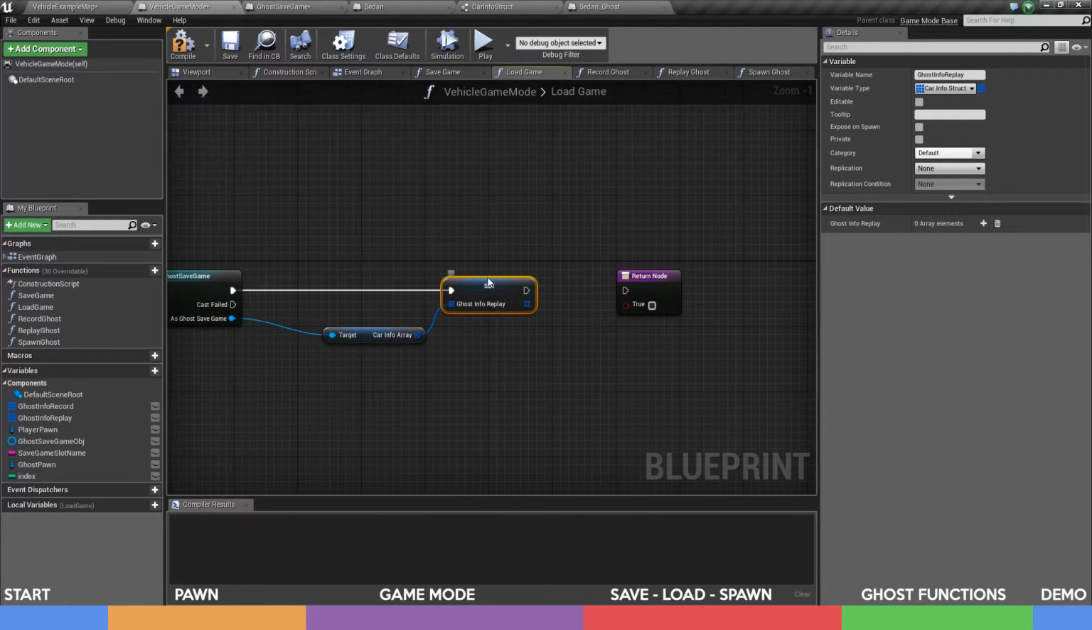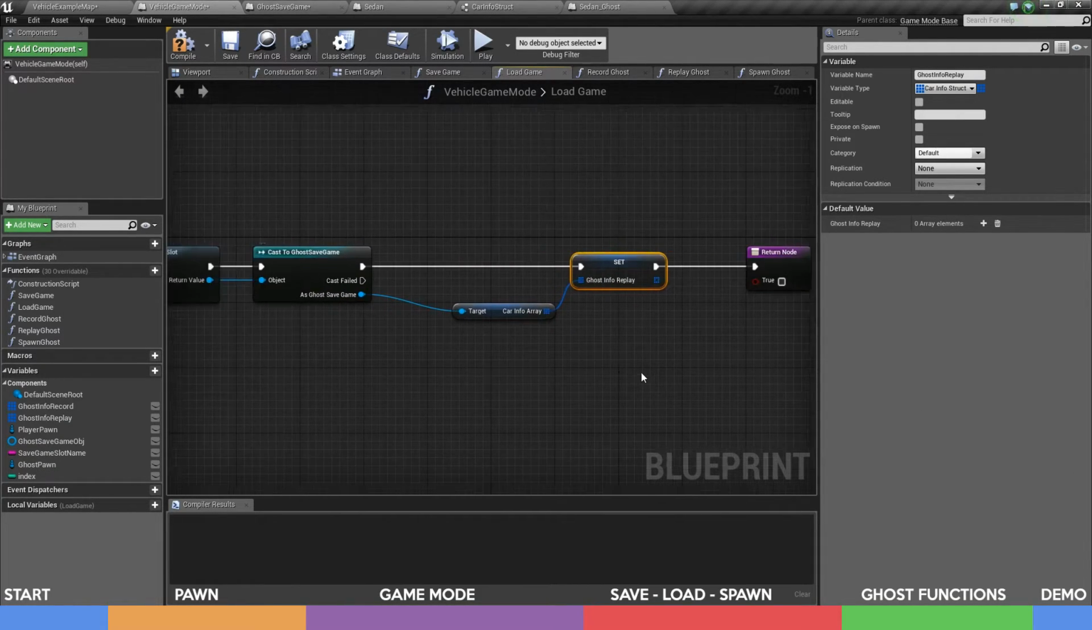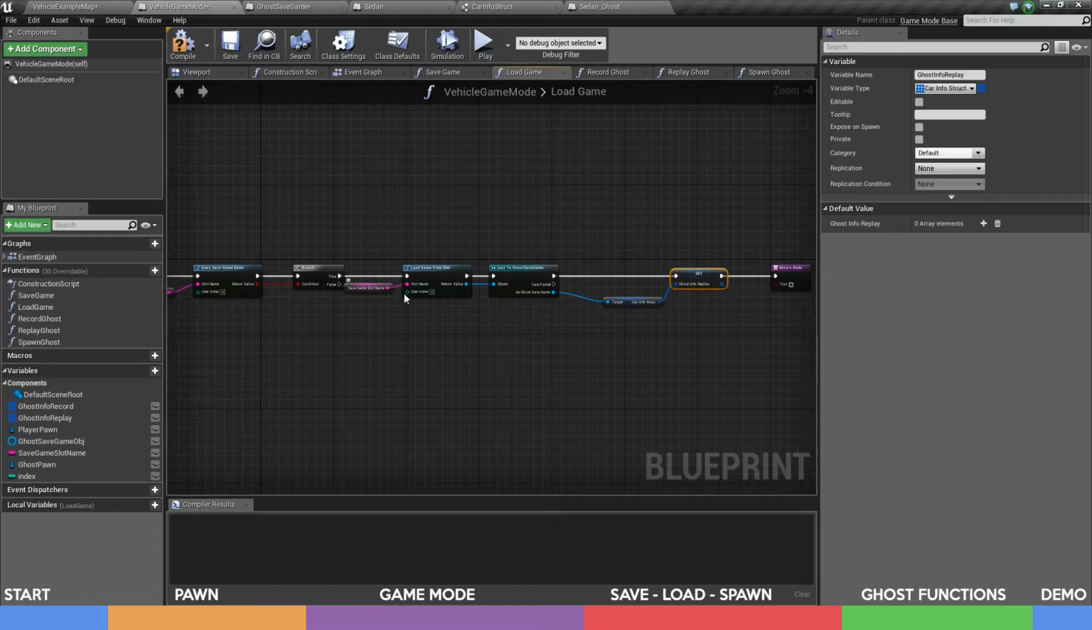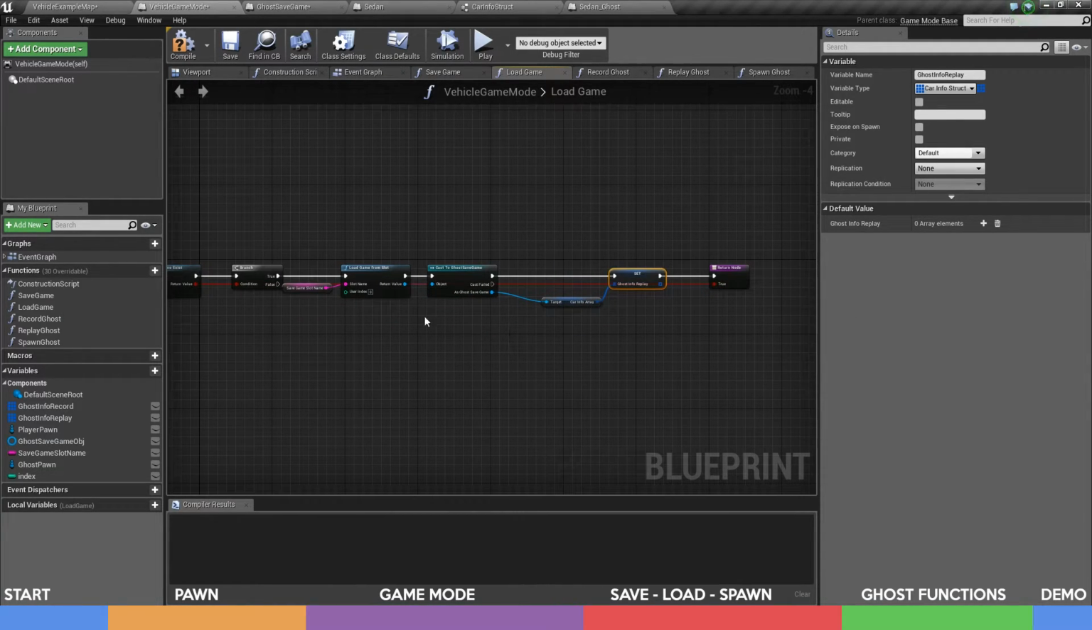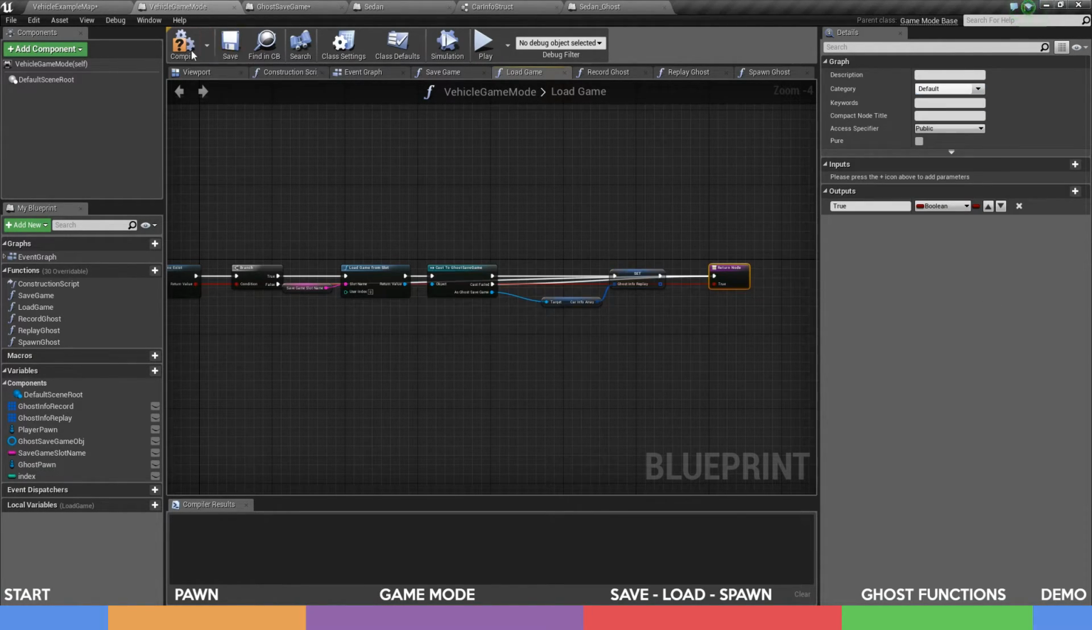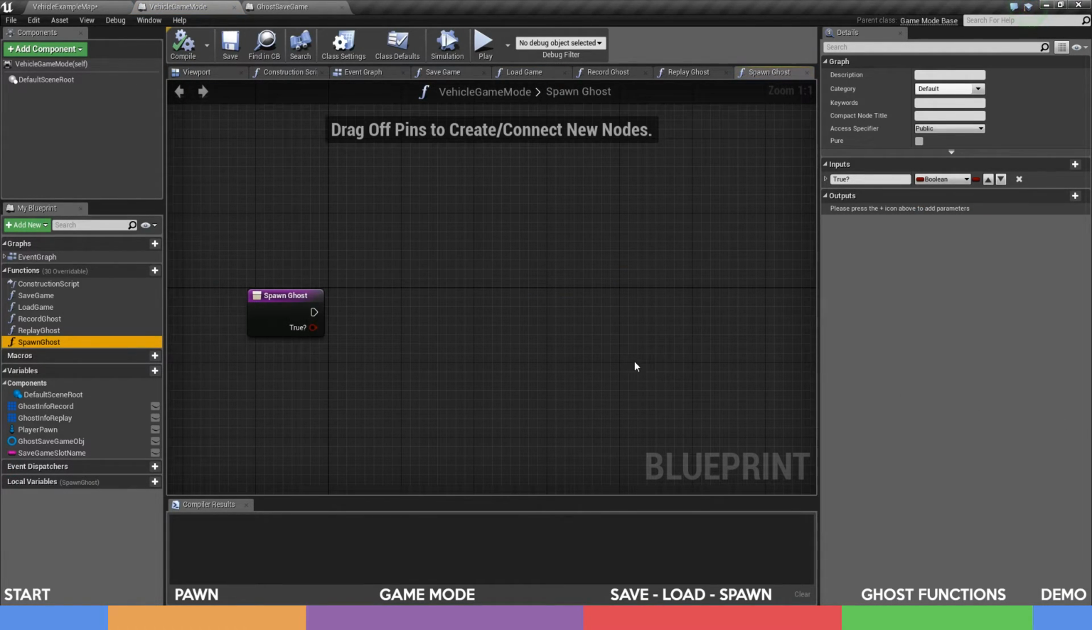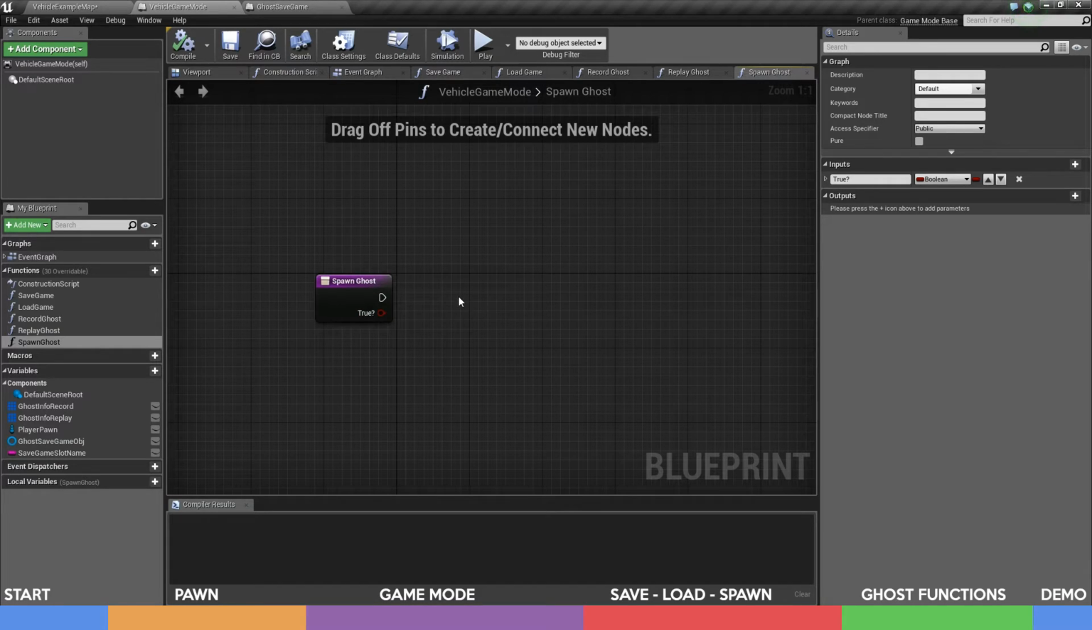And this is it. Plug it here. The return value from the check, the save game check, let's put it here. Also those false and cast fail things, so we don't have errors. Okay. Now the spawn ghost function. This is the function that spawns the ghost car in the game if there is any saved game before.